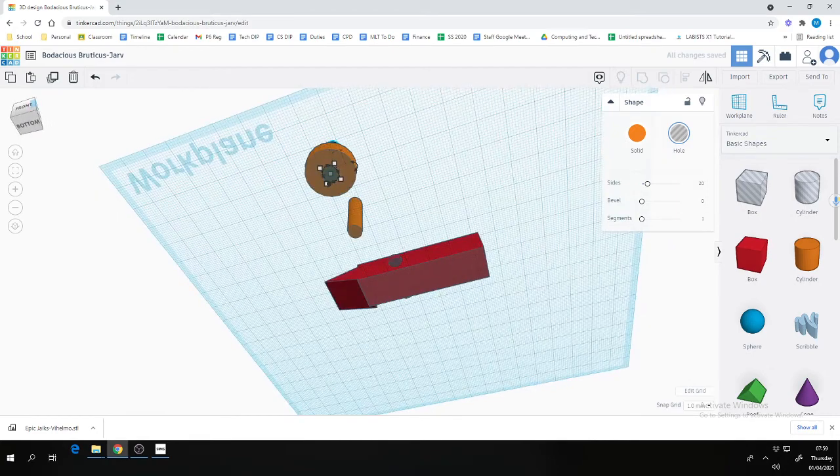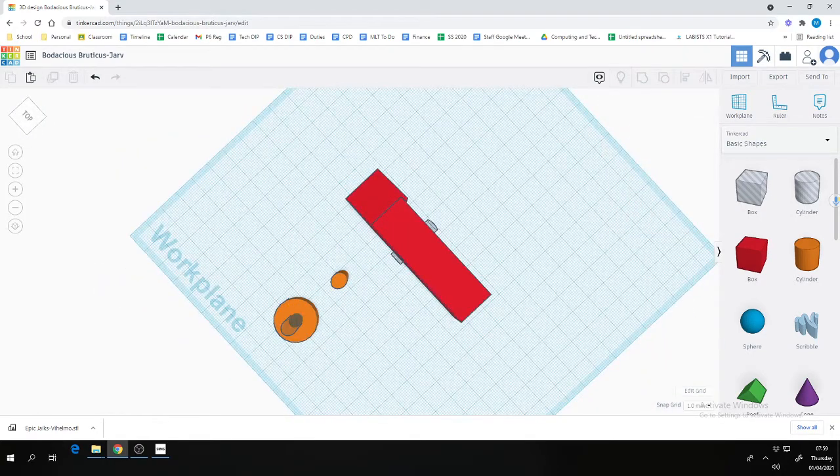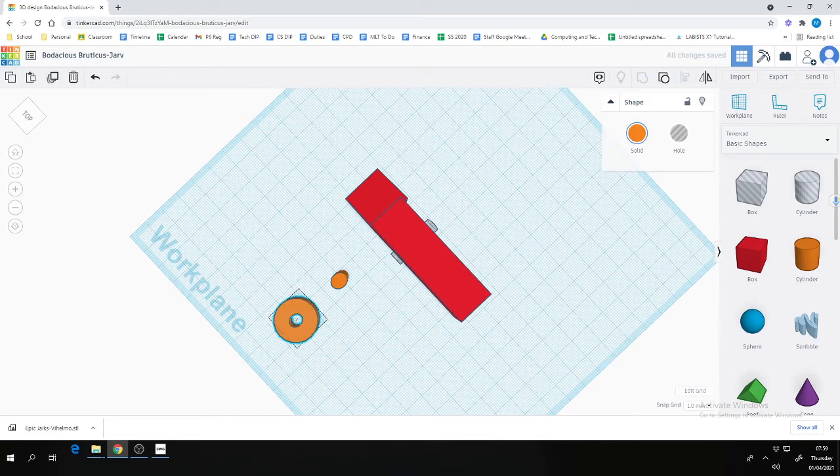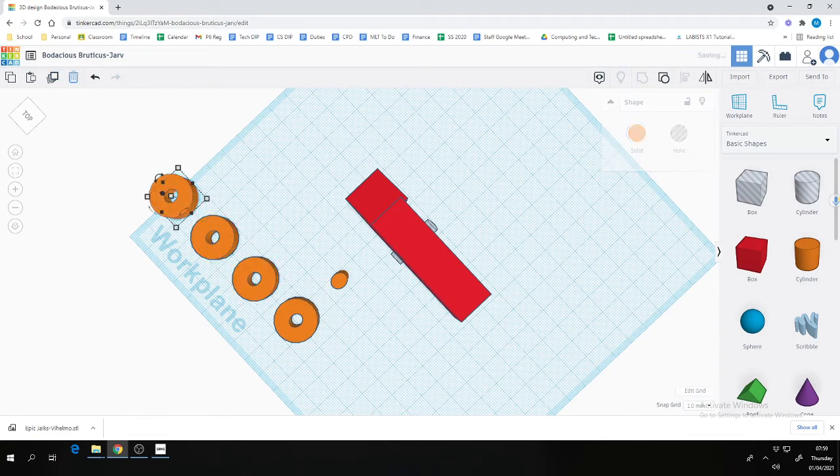So now what we can do, we can see that's at the top, that's at the bottom. We're going to group that one together. And then we're going to duplicate. And strangely enough, we're going to duplicate that 4 times. So now we have got our 4 wheels.